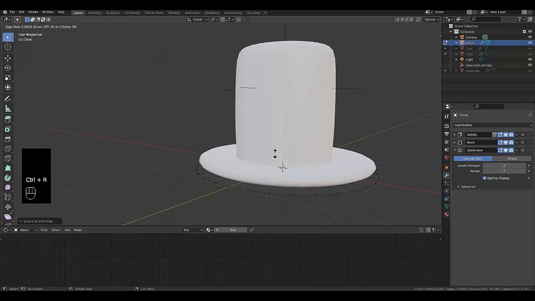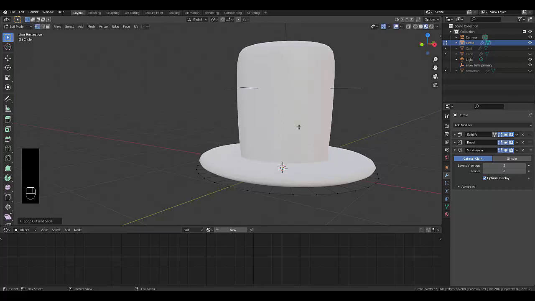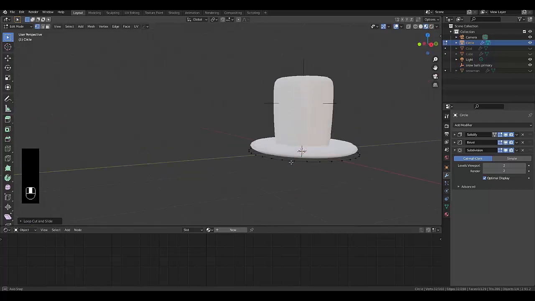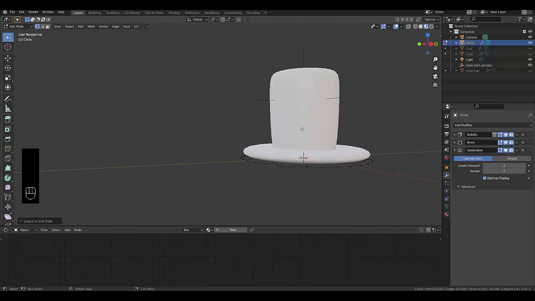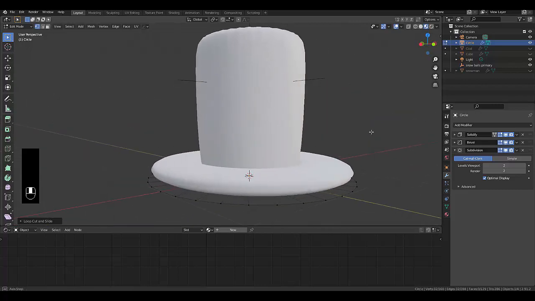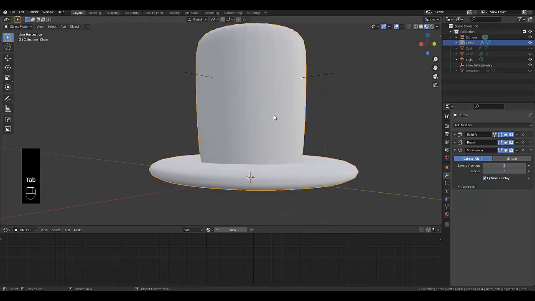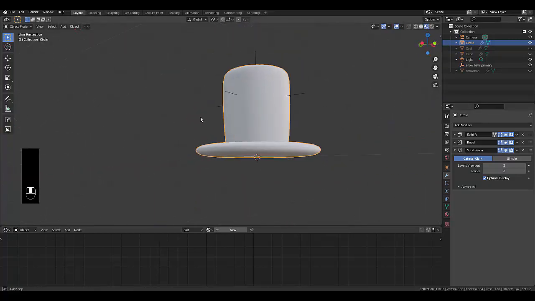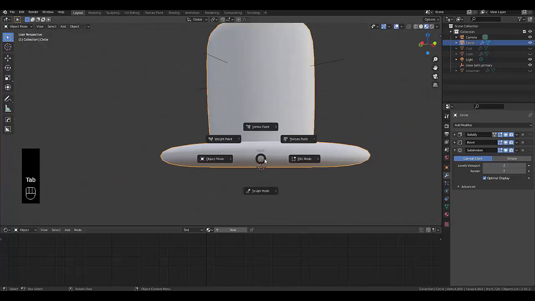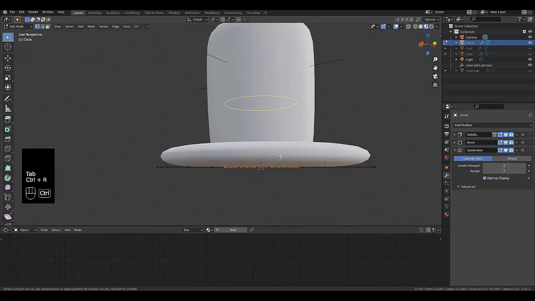Press Control R again, bring this all the way down to the bottom. You can have it like that, or you can have it more stylized like that. And yeah, I'm quite happy with this unique style. It's not every day you see a hat like this. Press tab, go into object mode, right click, shade smooth. It's good enough for this example. Tab, edit mode, Control R.